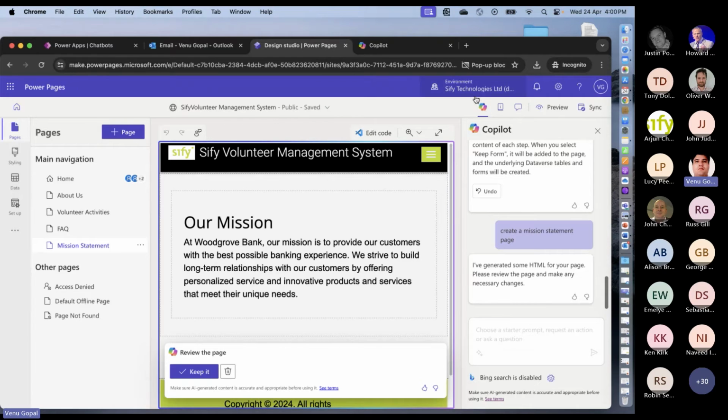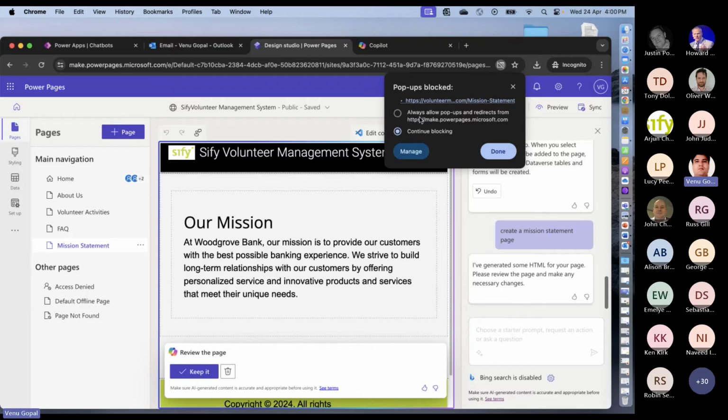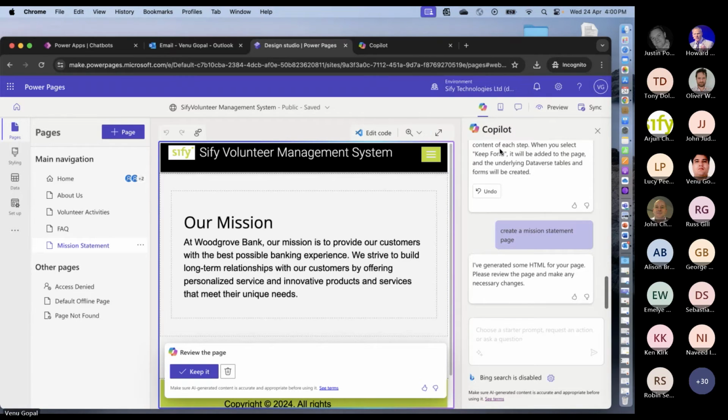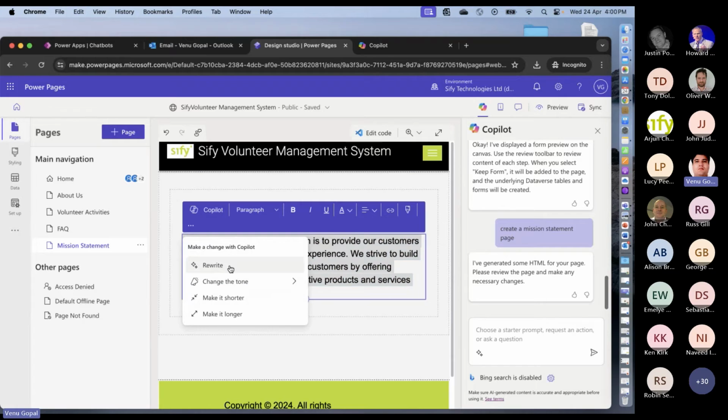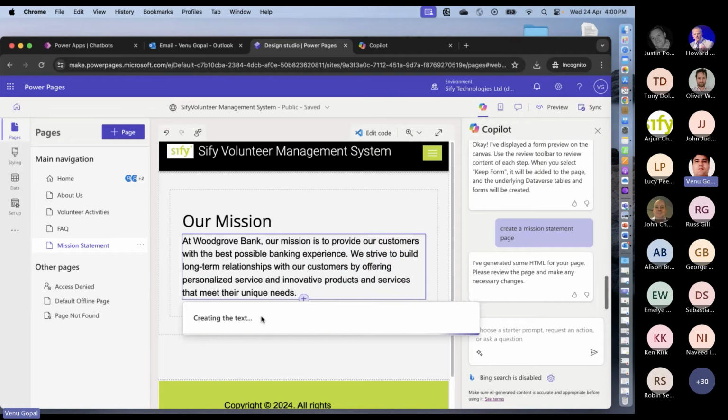If you see this, now it has allowed creating a mission statement page for me, and I can just keep it. I can just go ahead and generate the text out from here, rewrite this.